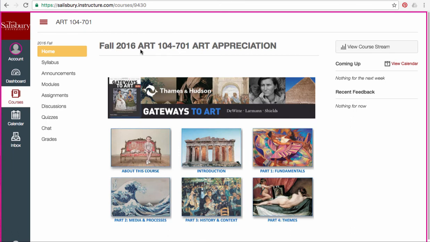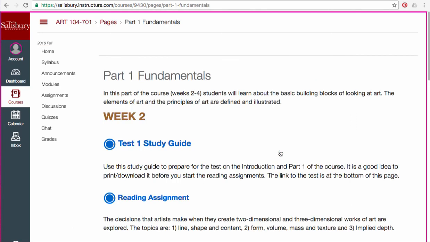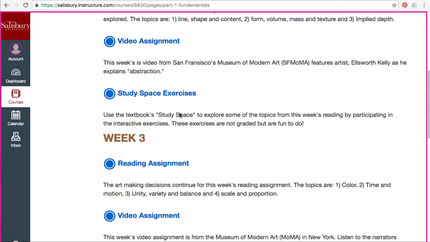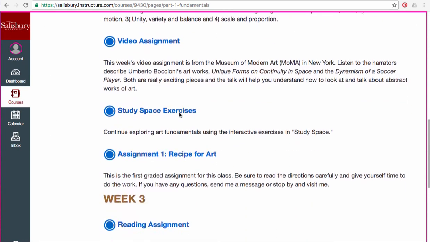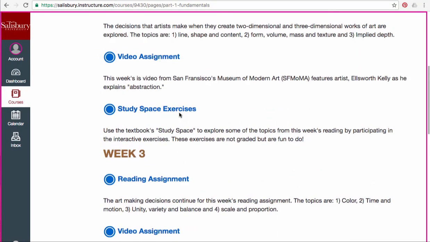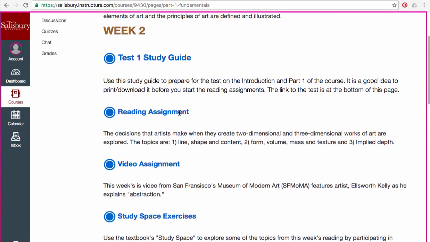If you ever have a question, send me a message in the inbox, or send me an email, or call me, or come by my office and ask me for some help. The fundamentals section, part 1 of the textbook, looks just like the introduction does, but the thing you should pay attention to is that this is a longer part than the introduction, so it'll be week 2, week 3, and then below it will be week 4.